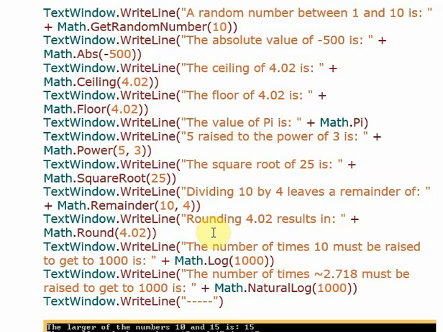The number of times 10 must be raised to get to 1000. Now, taking 10, we need to provide the power to get 1000. So simply you can put Math.log 1000, then you will get the answer.